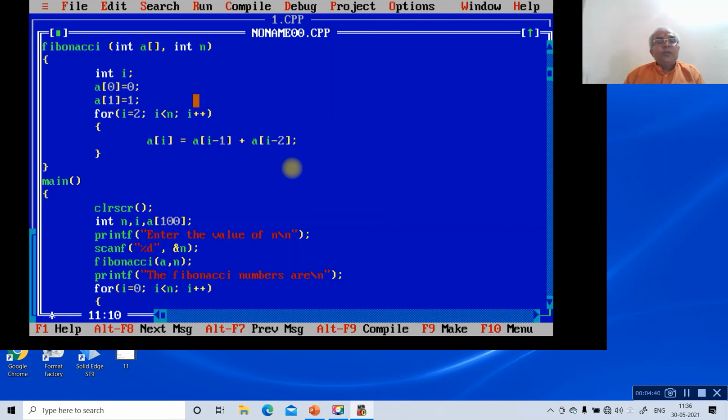Then 2 plus 1 becomes 3, is 3 less than 5, yes. So what will be the value of a3 now? a3 will be equal to a3 minus 1, that is a2 plus a1. What is a2? 1 plus 1 becomes 2. Then 3 plus 1 becomes 4, is 4 less than 5, a3 plus a2, a3 value is 2 and a2 value is 1. So a4, 2 plus 1 becomes 3.